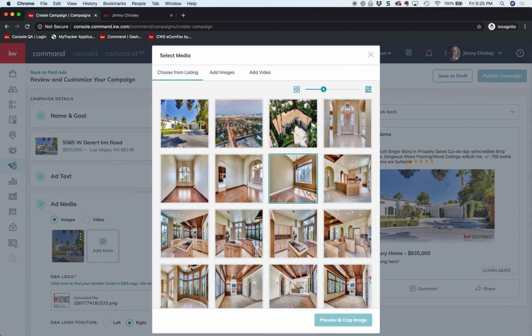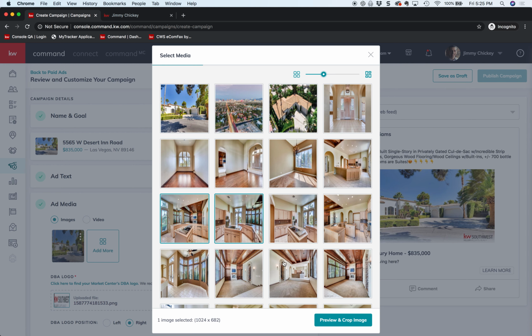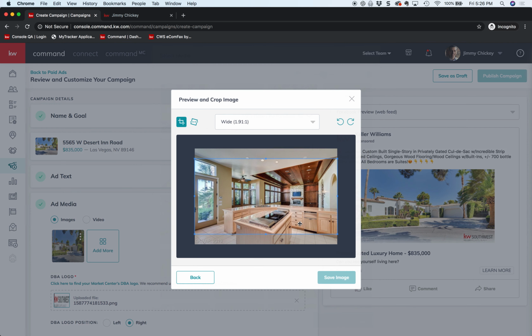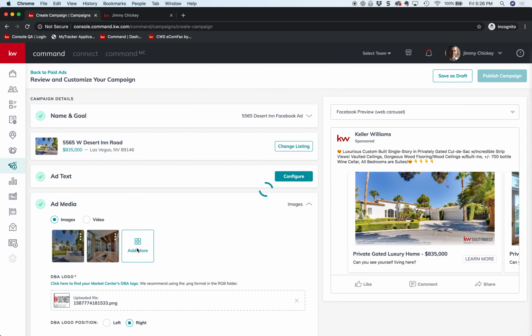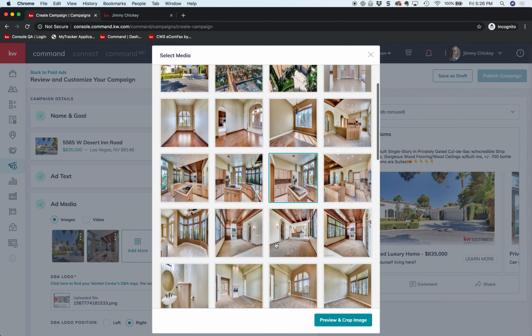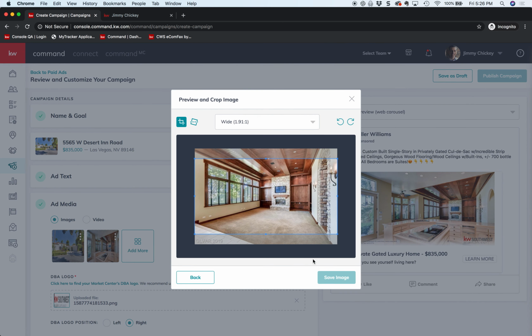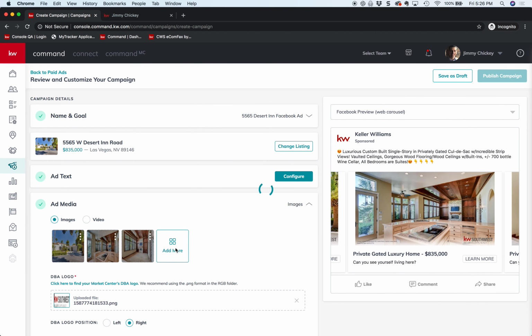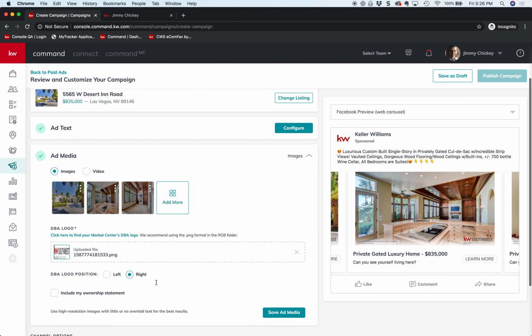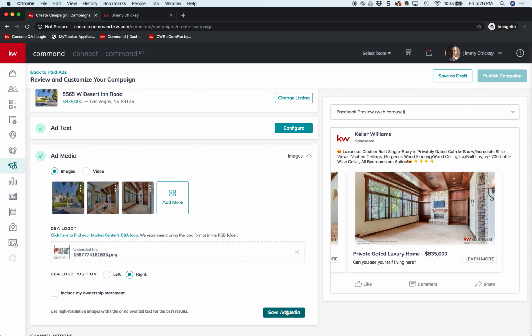Look at the gorgeous inside here. I love this kitchen one. So we're going to crop that, preview and crop it, get a little bit of that nice wood ceiling, and we'll add one more. You see how it's adding it over there on the side? It's showing you exactly what the ad is going to look like. Let's get a little bit more of this wood. It's a little something for the wood lovers. If there was a pool in the backyard, I might get that. Totally up to you, four or five pictures. I'm just going to put three right now to keep the time length going, and then you just save your ad media.